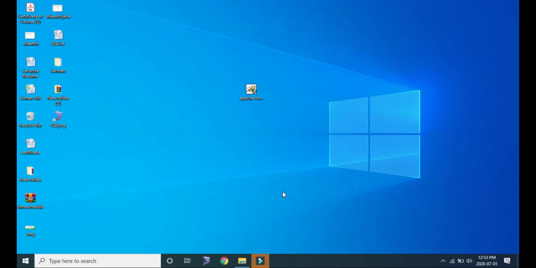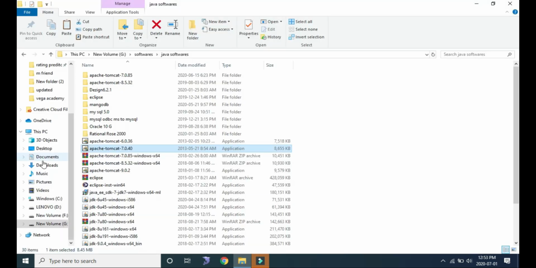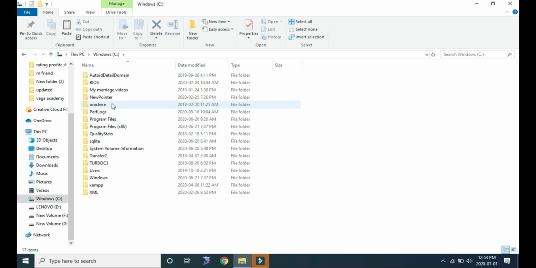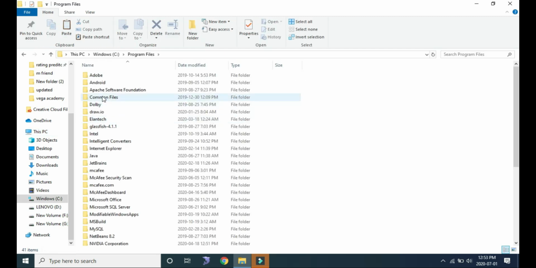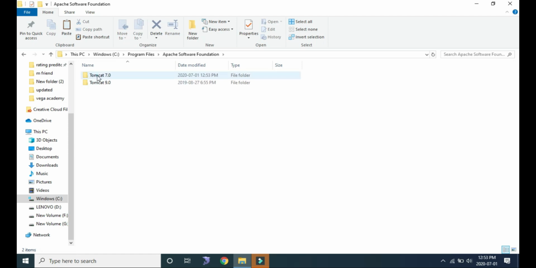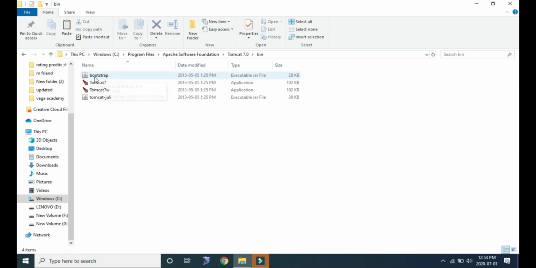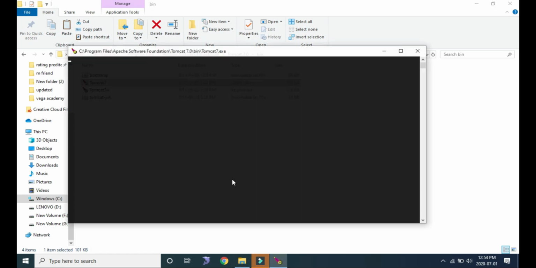So where will it be installed? Go to system, this PC. In this PC I have a C drive. In C drive, program files, here we have Apache Software Foundation, Tomcat 7.0. This is my Tomcat. Here I have web content, sorry, bin. In this bin I have Tomcat 9, Tomcat 7. Then double click, and the server will be started in this application, in this system.